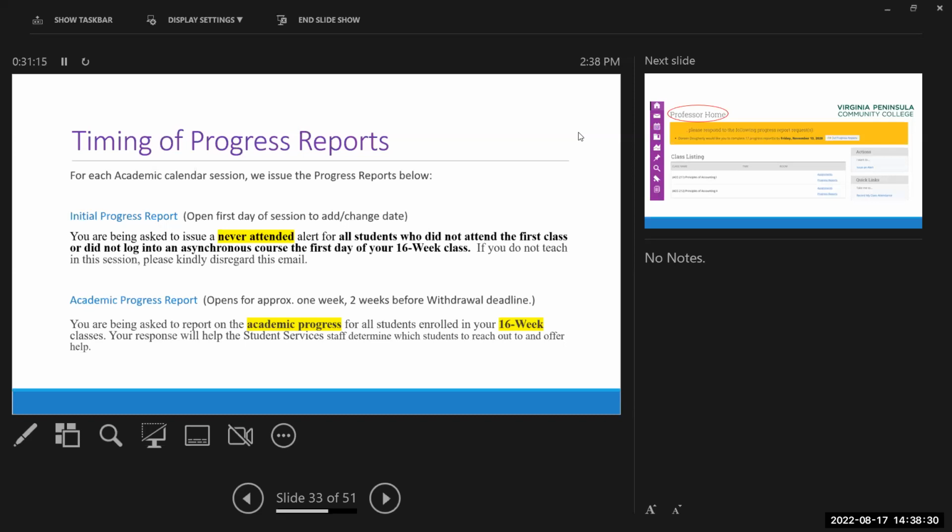These go out to all faculty and adjunct faculty. And if you don't have a session, a 4-week class or an 8-week class, you can disregard that email. It's just a notification that goes out to everyone. And then the actual progress report goes out to only faculty that are teaching in that session.